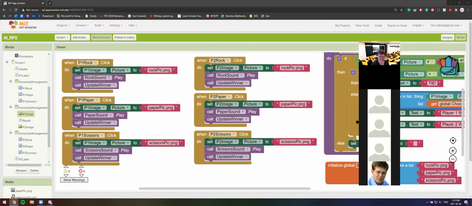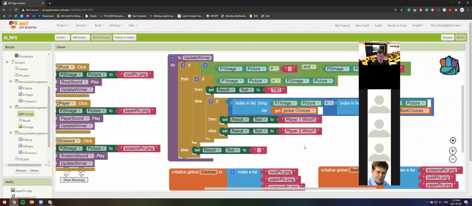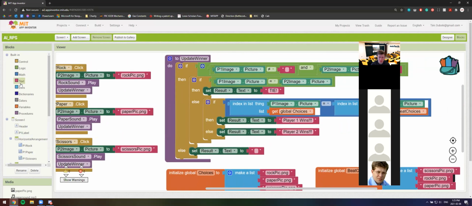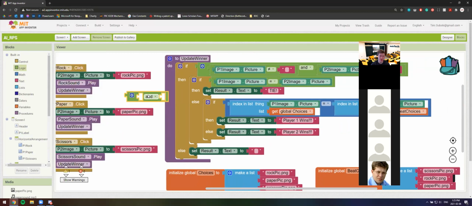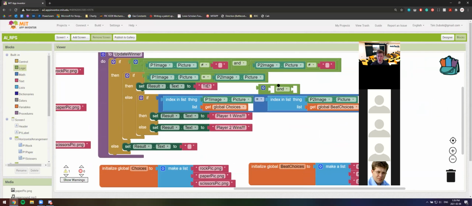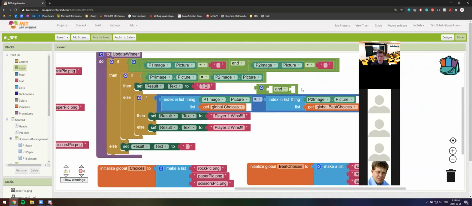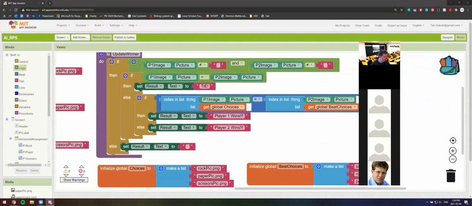Excuse me. I can't find the "and" one for after the pink button. So the "and" one is over here. If you go to logic and drag out this "and", then you want to put in one condition into the first slot and another condition into the second slot. And then, okay. Thank you.